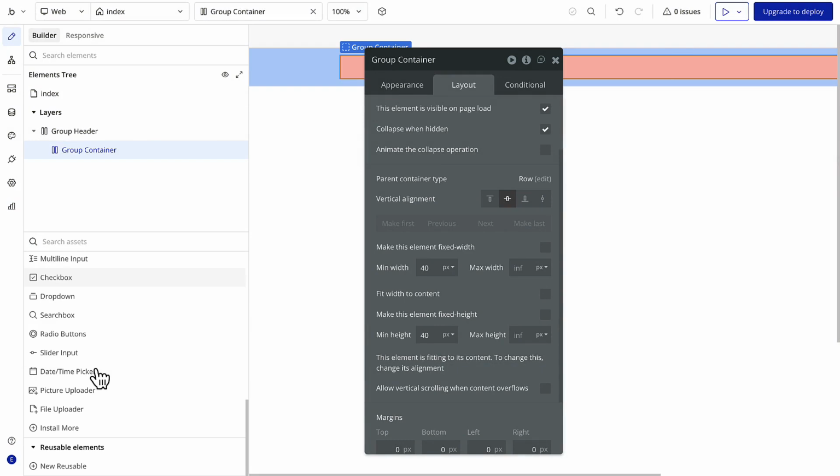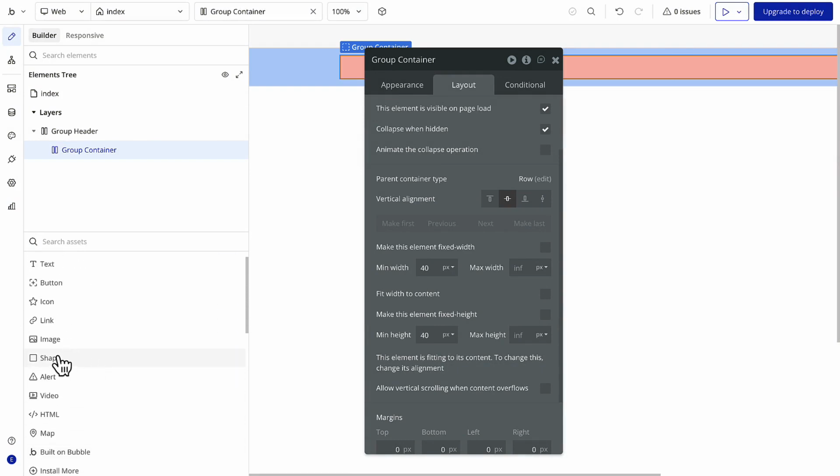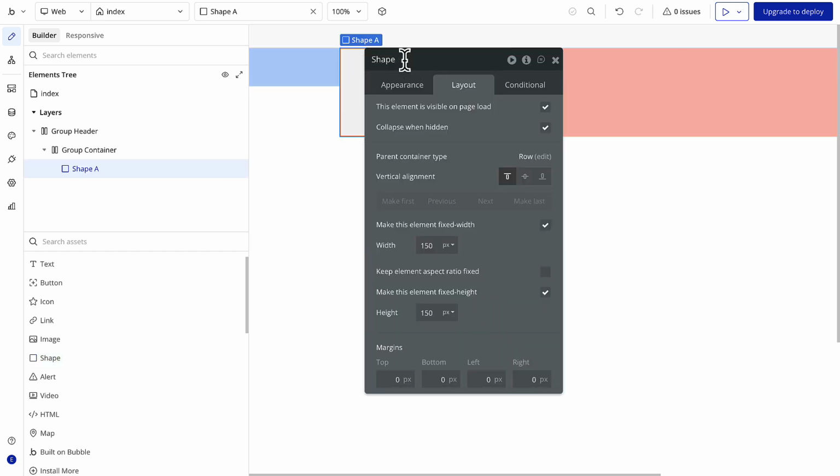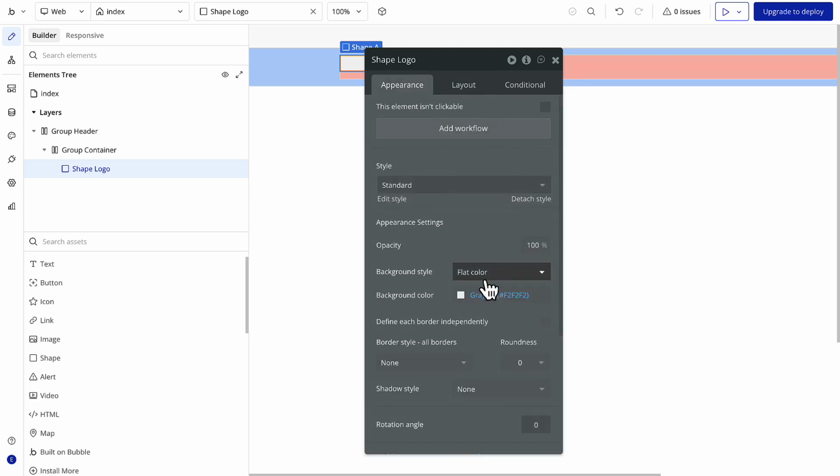Now let's add a placeholder for the logo. Drag in a shape and call it Shape Logo. Set its dimensions to fixed width of 168 pixels and fixed height of 27 pixels. In the Appearance tab, give it a background color. Select Background Style, Flat Color. In Background Color, select a color.